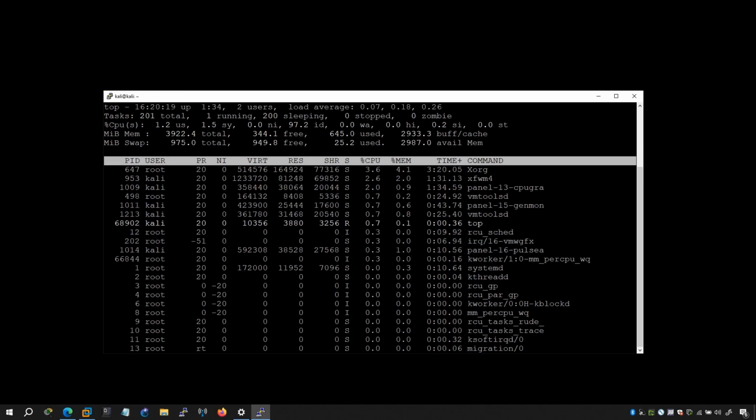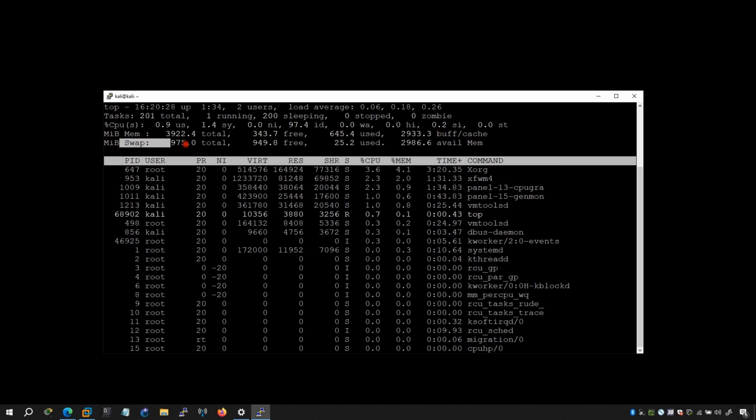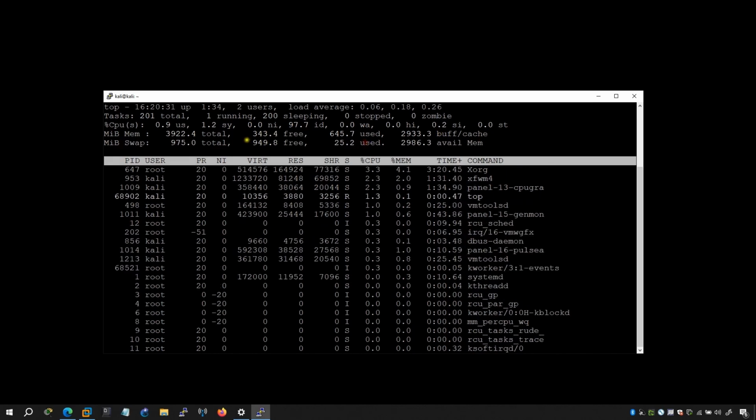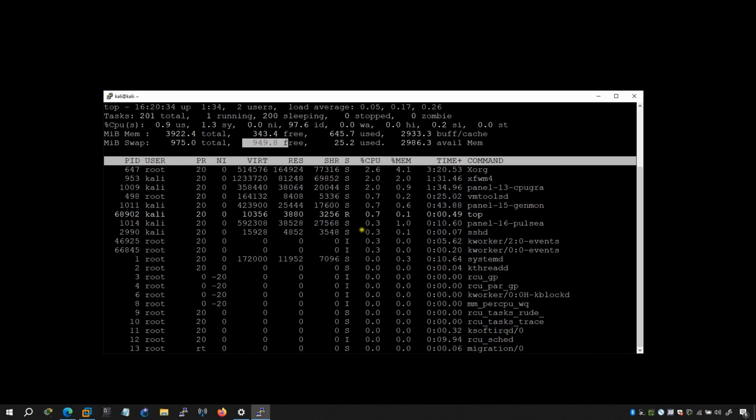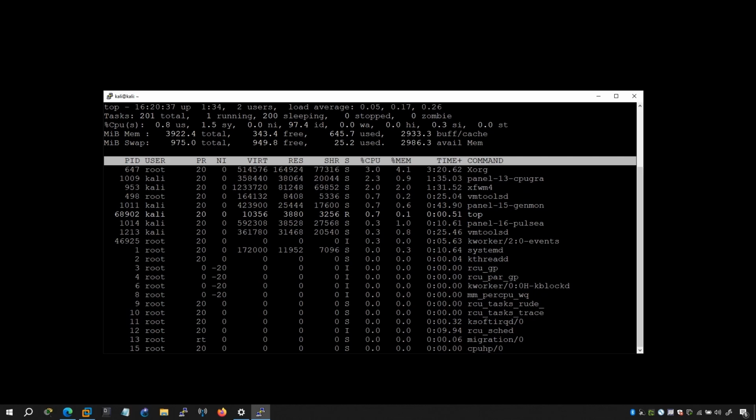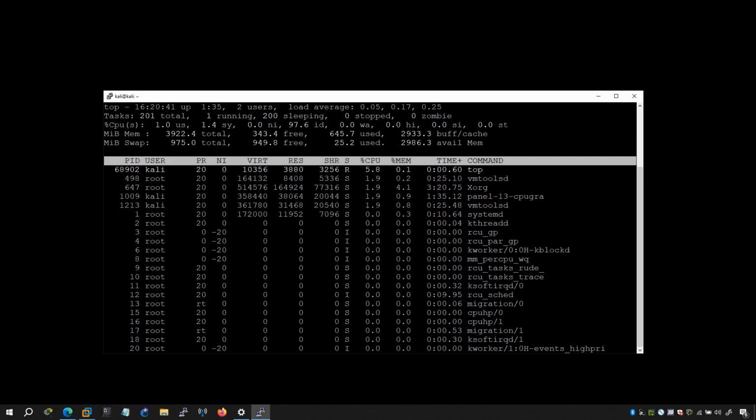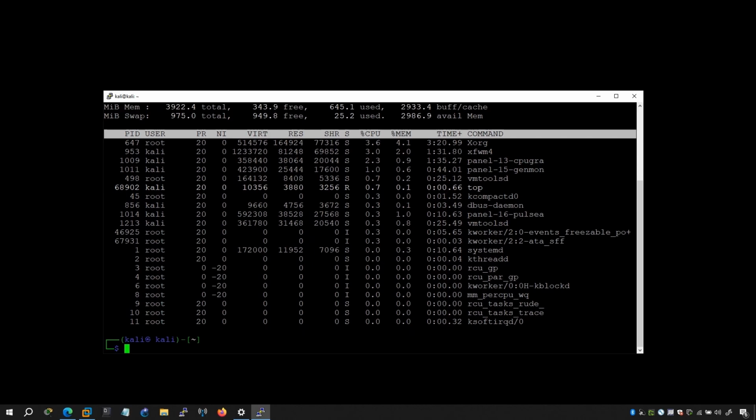Basically, you can monitor everything here, with the memory utilization, which includes available memory, swap memory, used memory, and free memory. You can do a lot of things. If you want to go a little bit further down, you can use the space bar on the keyboard. Press Ctrl+C to exit that command.